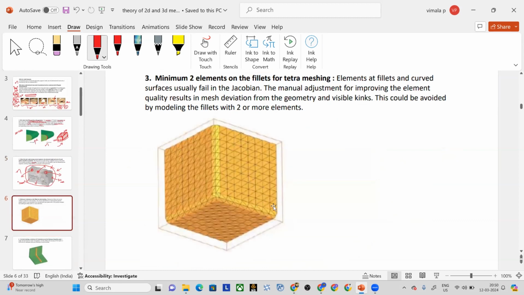Okay. So the next one is, a minimum of 2 elements should be present on the fillets. Now let's say this is my fillet area, and the fillet area should contain at least 2 elements for better capture of surfaces. See here, I can say that it has been captured using 2 layers of elements.